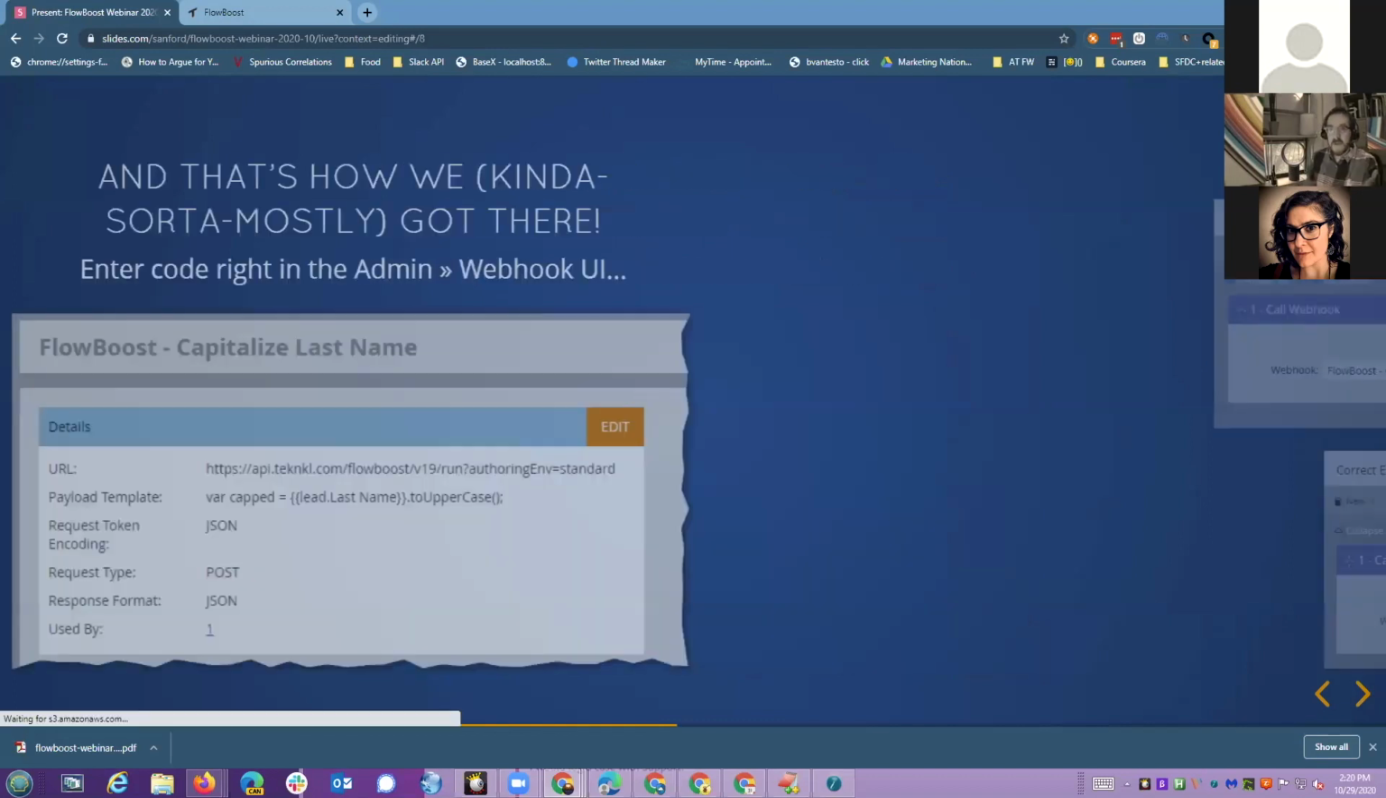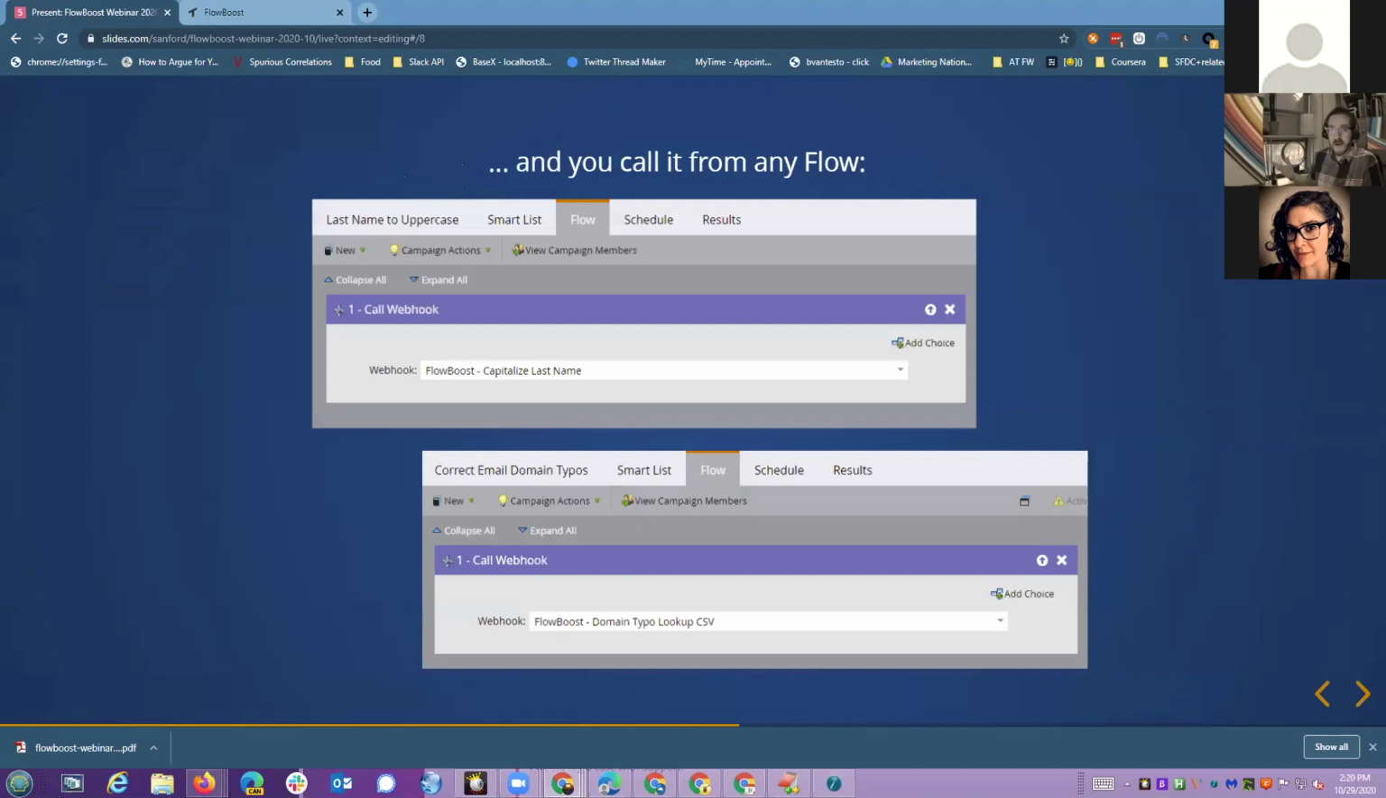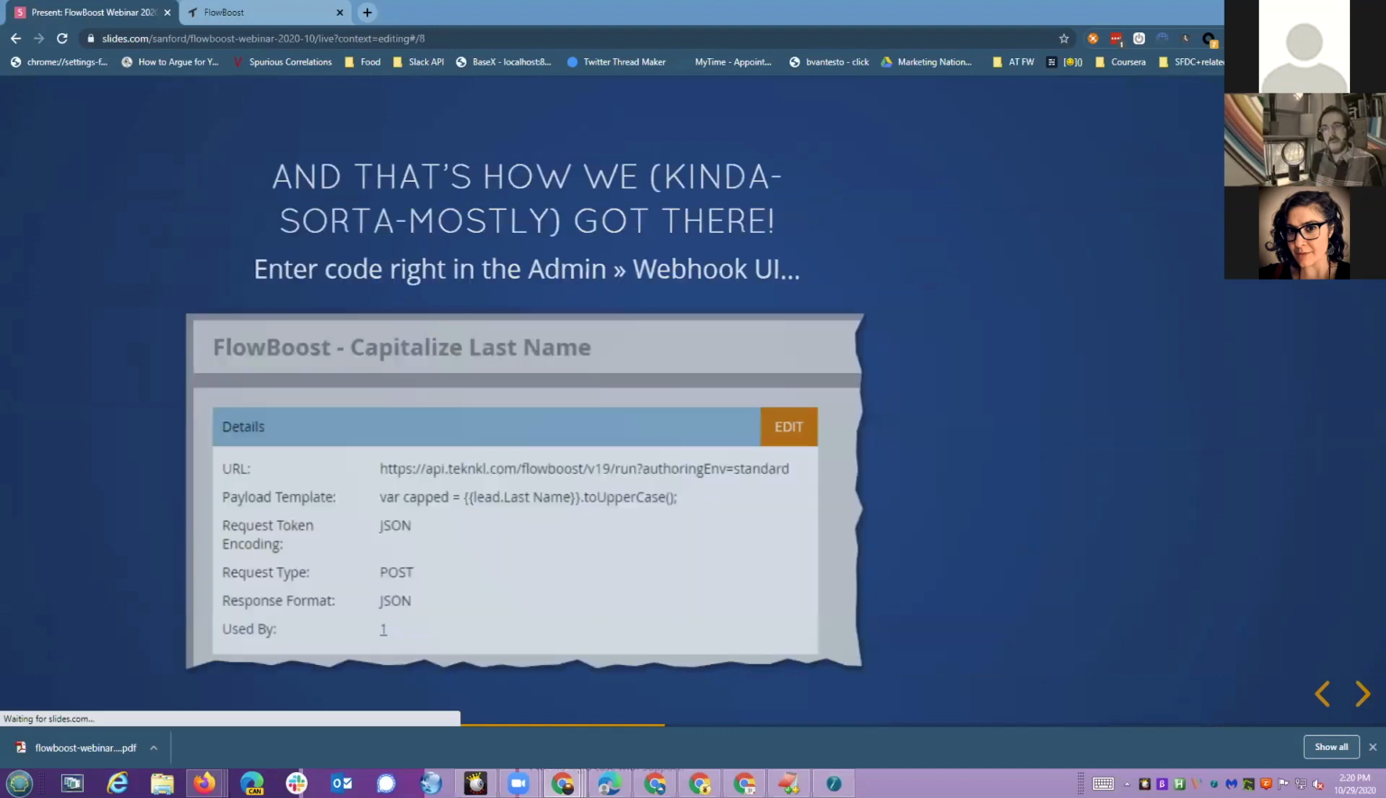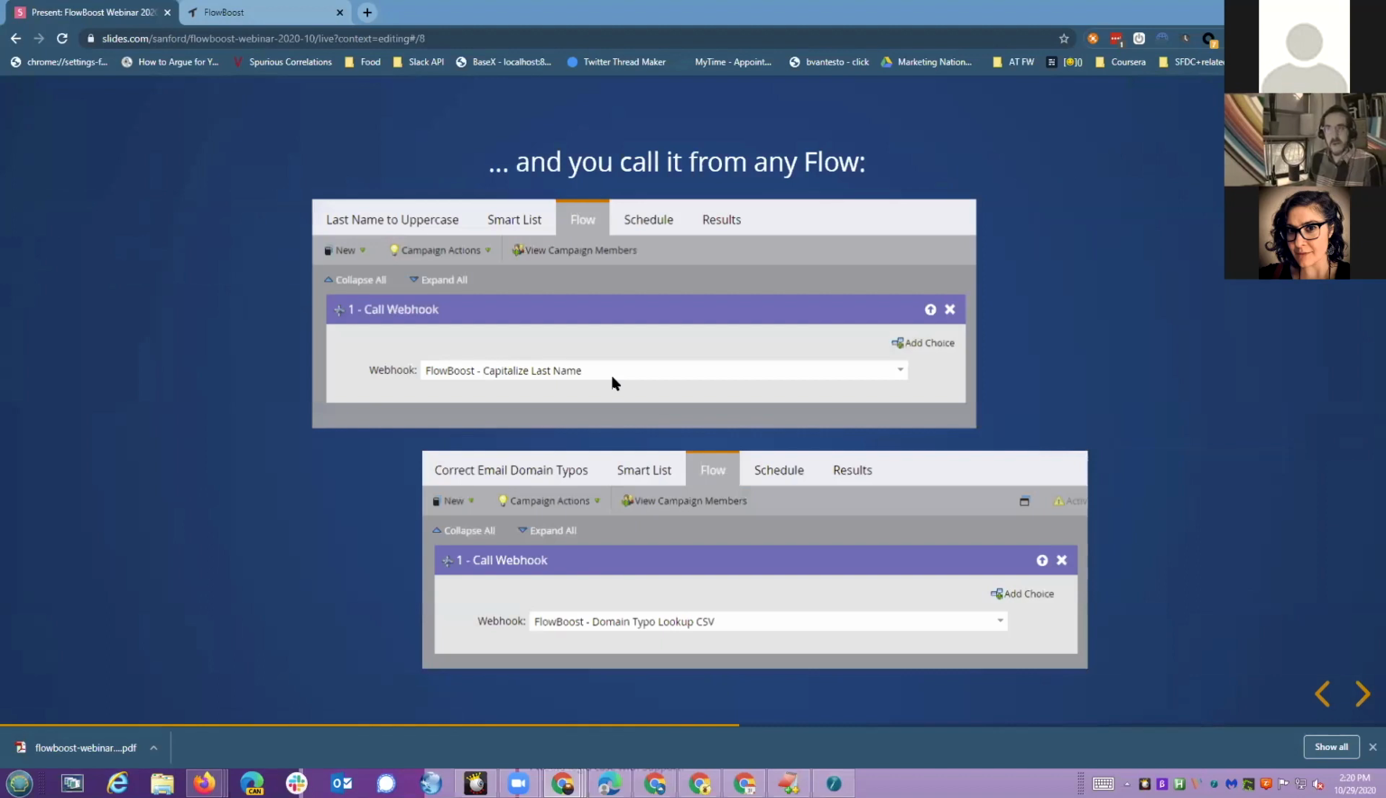Once you've defined those functions, whatever they are, and just to flip back here, I could go in and edit this to whatever I want. This is just my free-form code, and I, as the Marketo admin, because I have access to this area, can edit anything I want. And then anybody else in the Marketo instance can execute it from a flow. Here, I'm calling the webhook called FlowBoost capitalized last name, which is the same one you just saw a second ago.